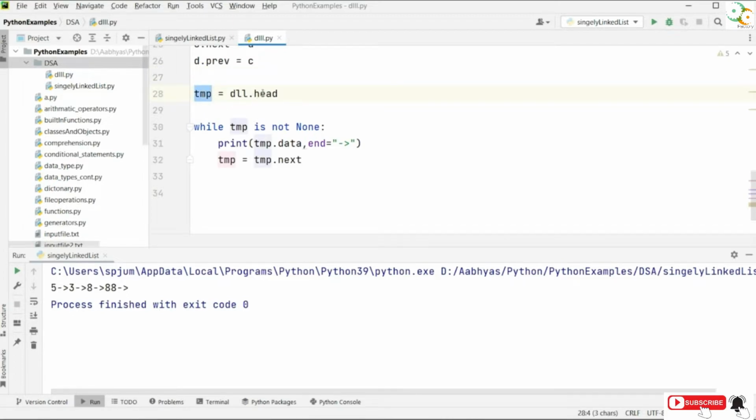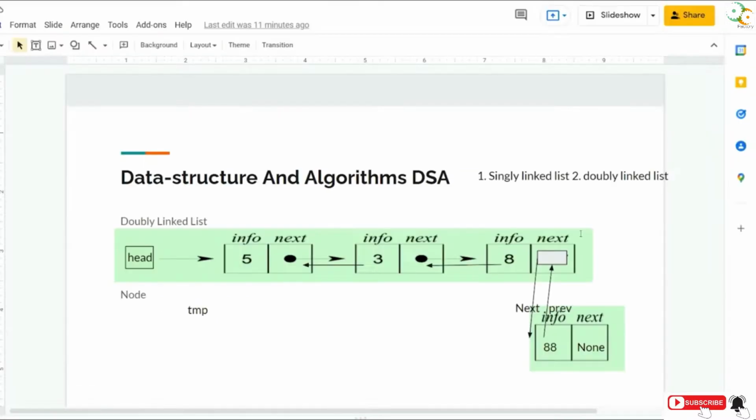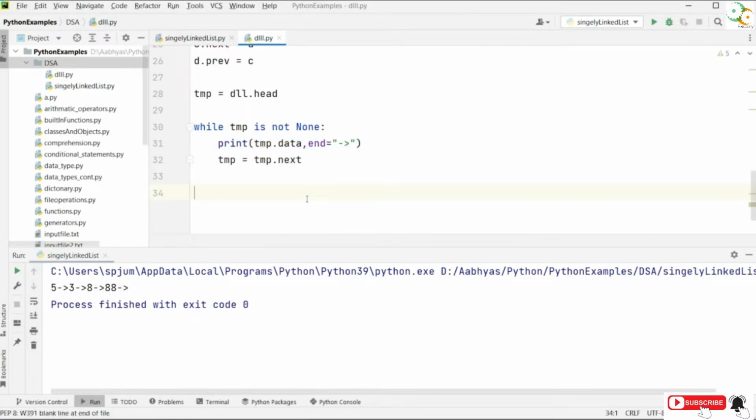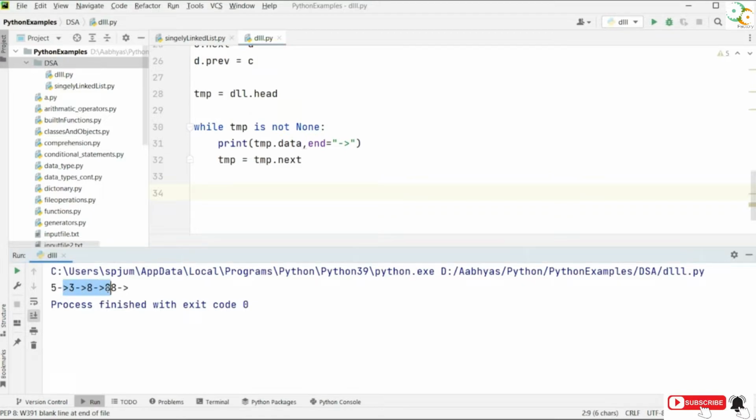So our temporary element is pointing to the doubly linked list head. So this while loop works the same. As we are moving our temporary variable from head to the first node, then to the second node, then to the third node, and when we find that there is a None element, then we stop. So let us run the code. So we will be getting the same output.